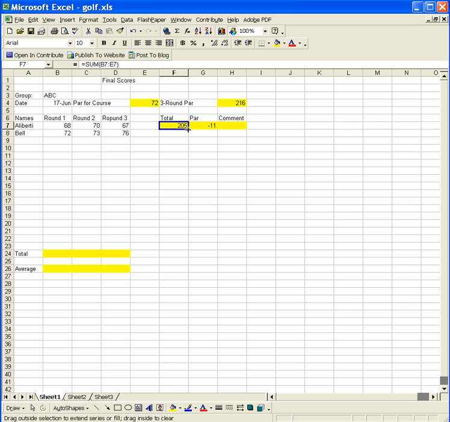Now, once you do one of these totals, all you do is drag it down, and that'll give you the second example, which is 221. And if we drag this one down, 221 isn't actually a good score, so you're 5 over. Okay, so that's basically what you do.